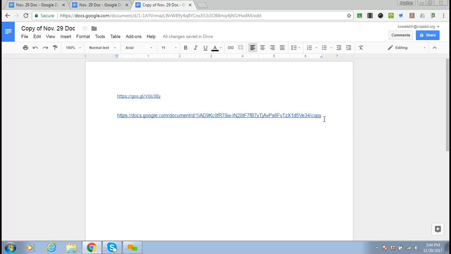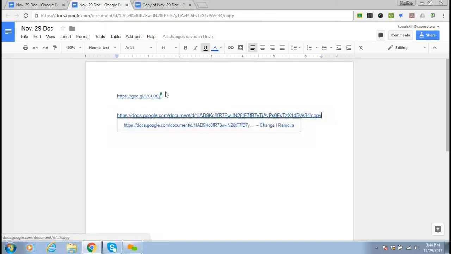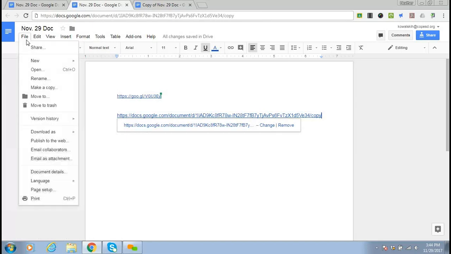Okay, so let's go ahead and look under, I'm going to go back to my original document here. Look under File. We're just going to explore a little bit what's here. So this is where you can rename your file. You can make a copy of your file. You can move it to a folder in your drive. You can get rid of it, move it to trash.